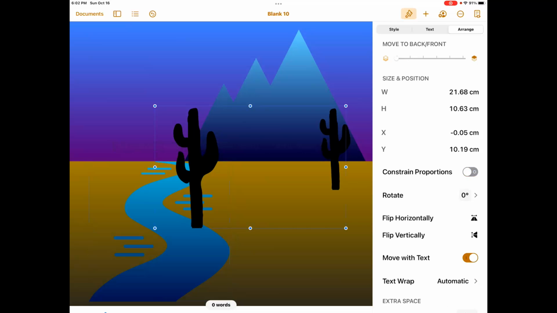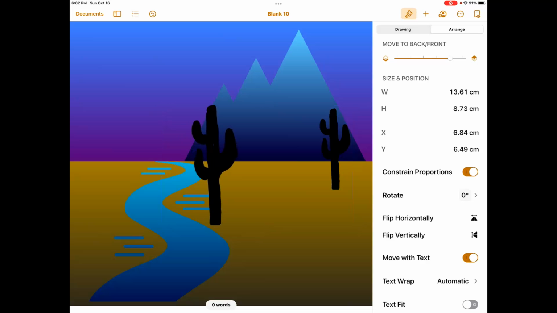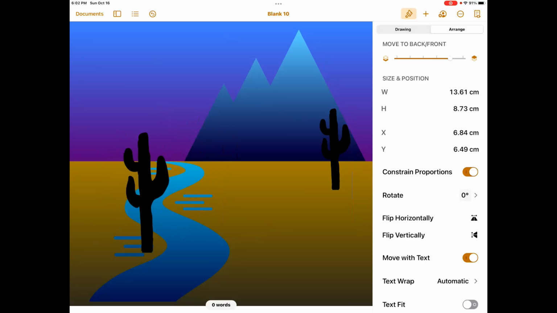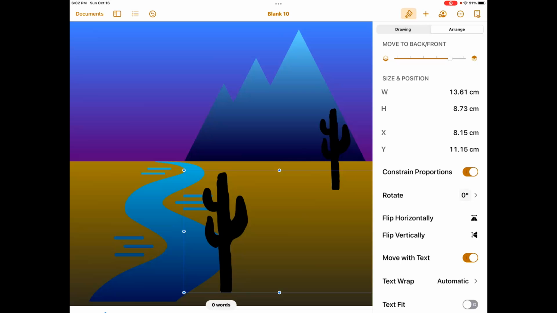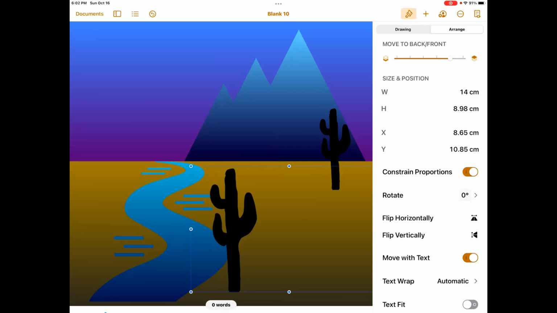Now, of course, a cactus would not be living right in the river. Maybe we'll just add that right there. There we go. Makes it a little more realistic. And then, of course, you can add different elements. Another thing that you can add is actually pictures from the internet.